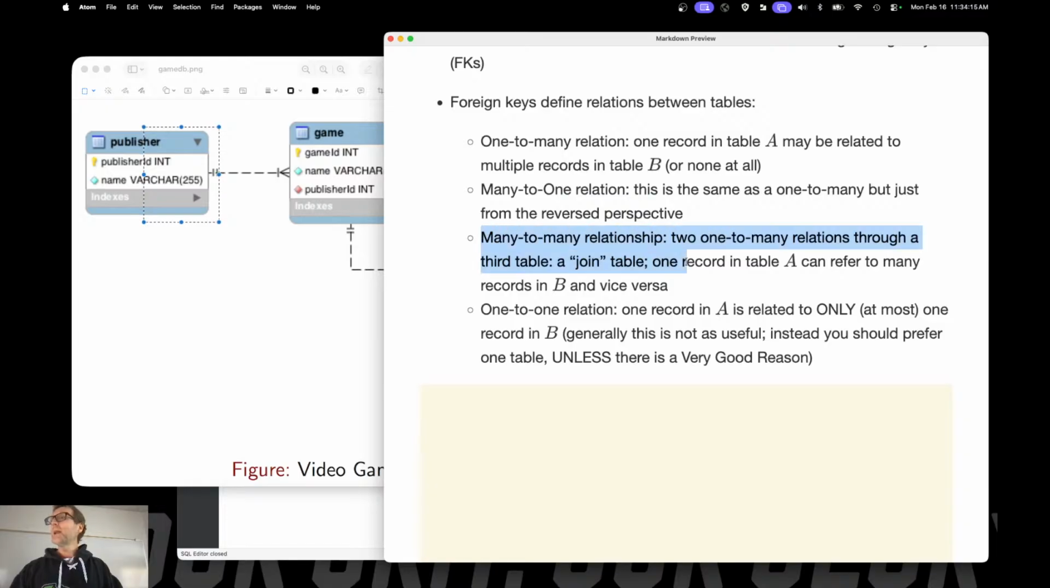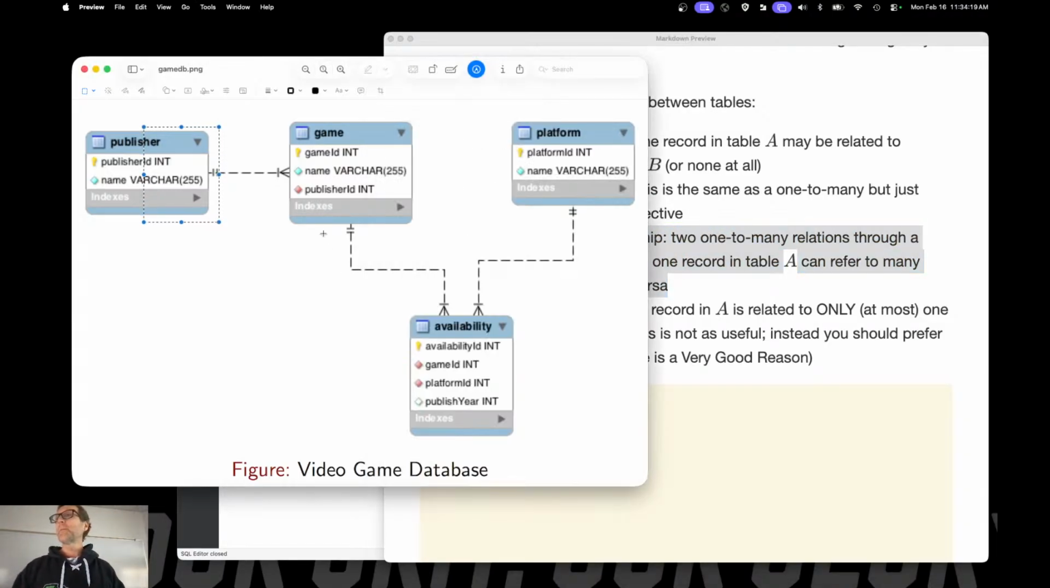We have a many-to-many relationship here where it joins 2 tables together. For example, one game can appear on multiple platforms. And hopefully one platform has multiple games, otherwise it's not worth buying, right? And that's realized here through the usual way of doing this, what's called a join table, right? This availability table has a reference to the platform table, platform ID here, and it has a reference to the game table, game ID right here.